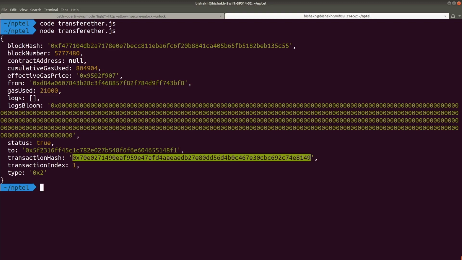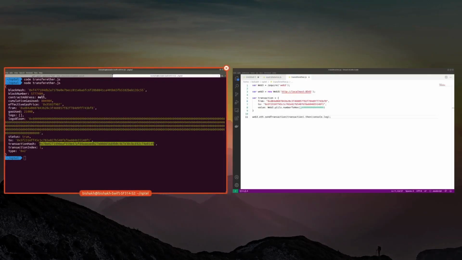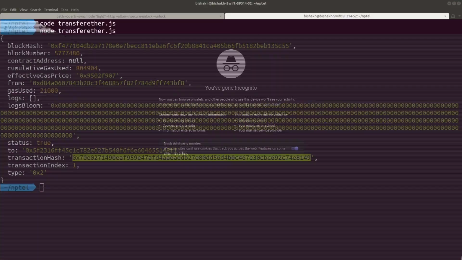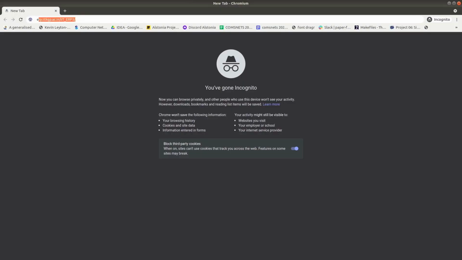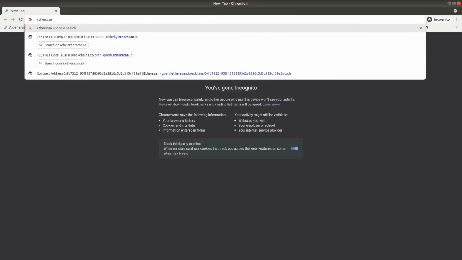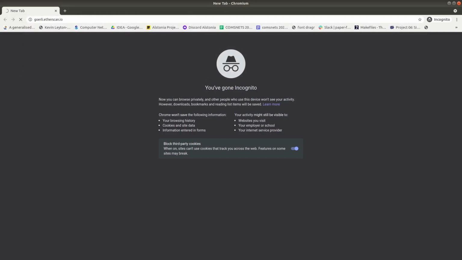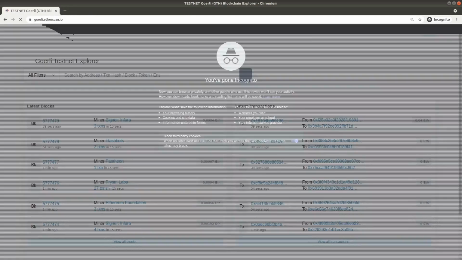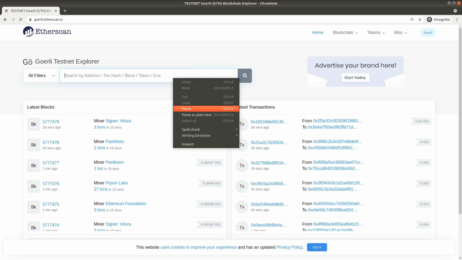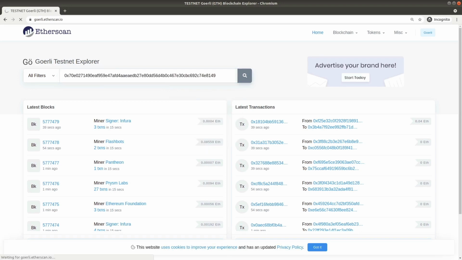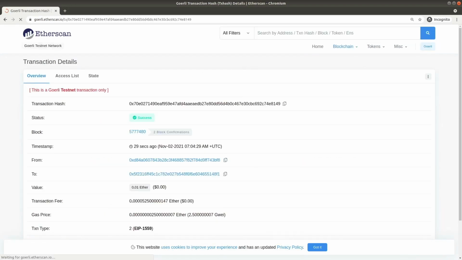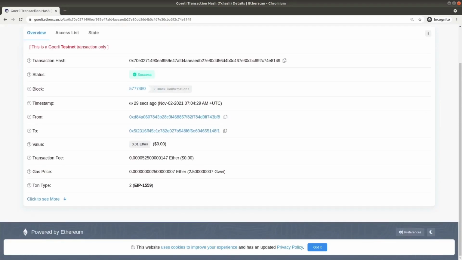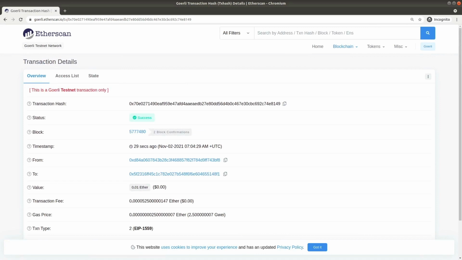You can copy this transaction hash and open up Etherscan for the test network. Here we are using the Goerli test network. Then you can paste this transaction hash here, and you can see that the transaction is successful, and it also has the block number which matches the block number shown in the terminal.